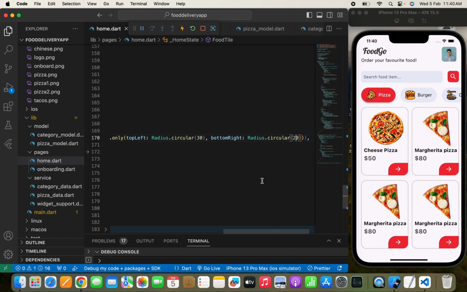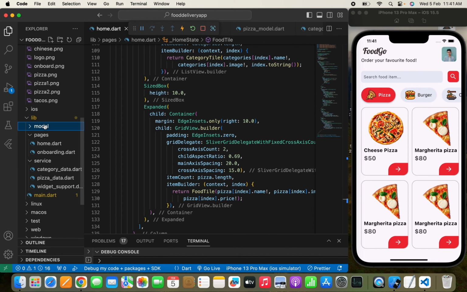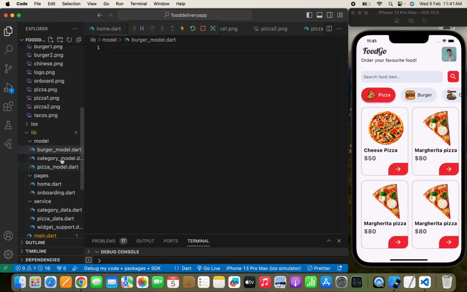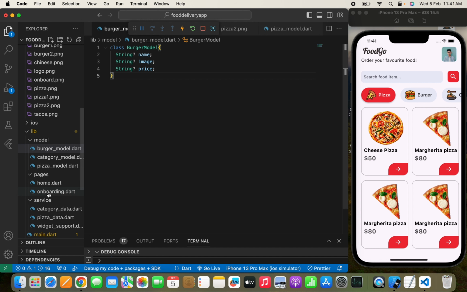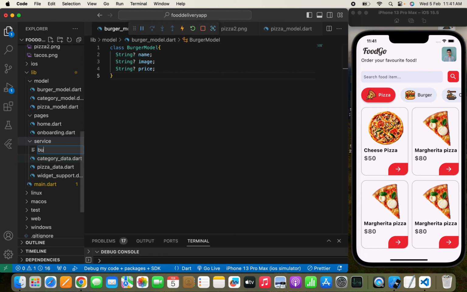Now we need to create the same model for the burger. For the model we will create a new file named burger model dot dart. I'm going to copy this and change it, because the name, image and price will be as they are. So I'll change it to the burger model, and here I'm going to pass this thing. And now where we have passed this thing, I'll create one more new file, which will be burger data dot dart.